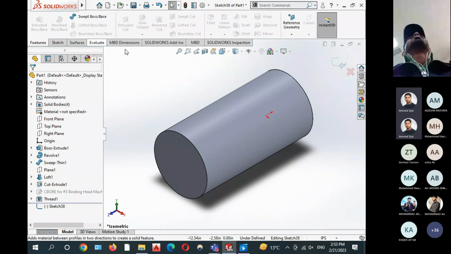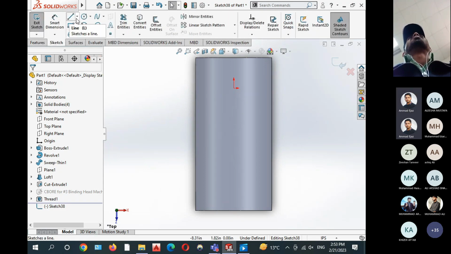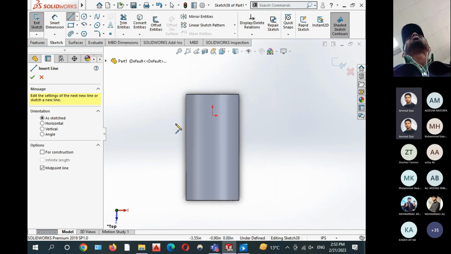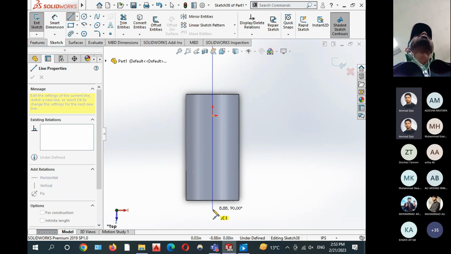Just like revolve boss base, you need a center line and a cross section of the body. Go to the view orientation and hit the normal tool. Go to the sketch tab. Select the center line. For this purpose, I'm going with the midpoint line. What is the midpoint line? Just like in a simple line, you need to define the first point and end point. For the midpoint line, you just need to define its center point and the end point. Let's select the center point, define its angle. Let's say I want to go with a 90-degree angle and select this end point.